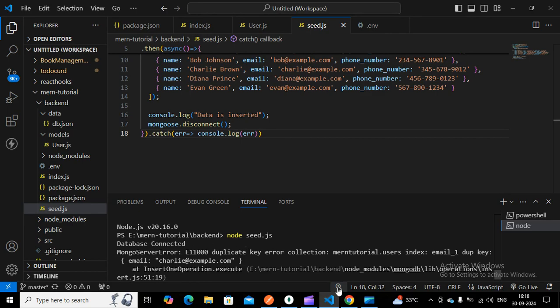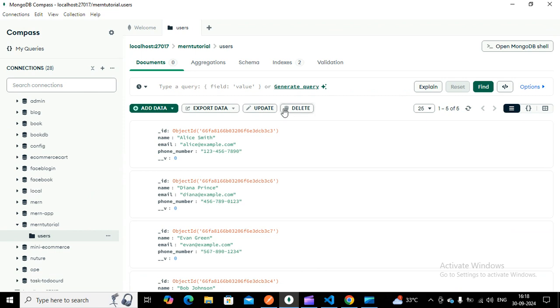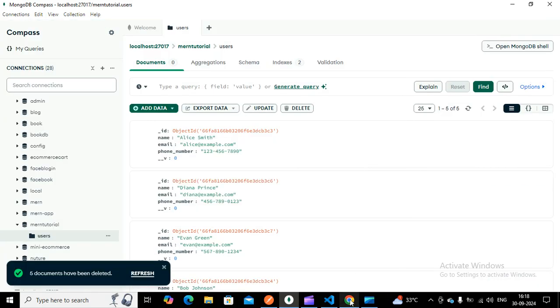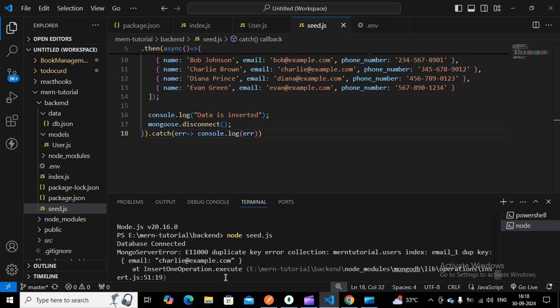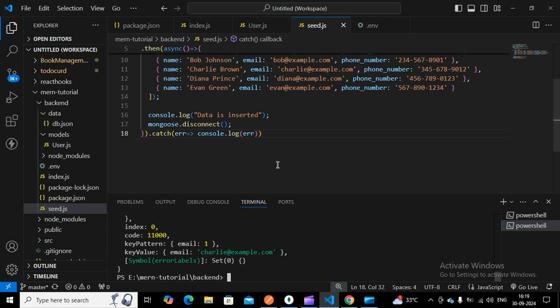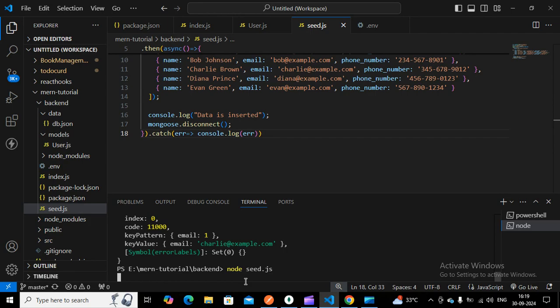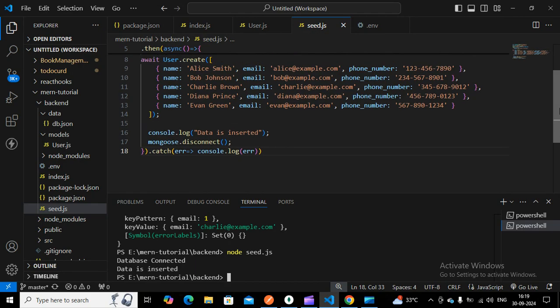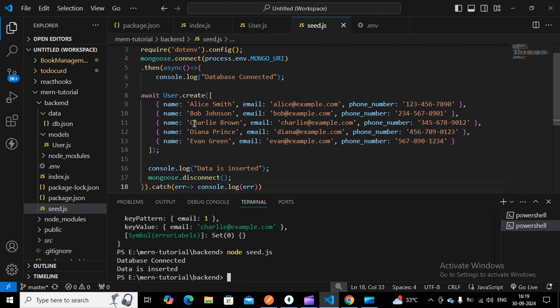So the duplicate key error, because I have inserted again, so I have to delete this. I delete this. So if I go back and clear with control C, then only I'm getting. So just save this, and again I give node space seed.js. So once I give this mongoose dot disconnect, it automatically disconnects from the database and comes back to this folder. This is a duplication problem I'm getting, so I'm just removing this.